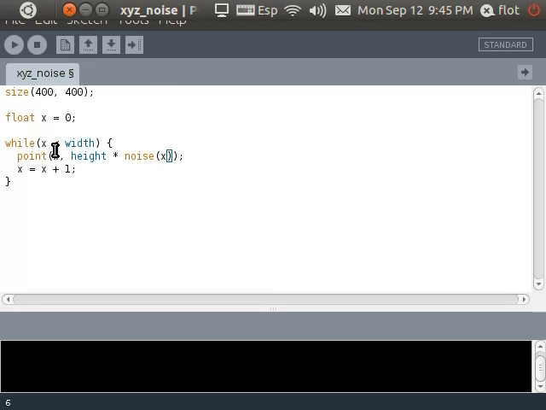Because we know we want our x to go from 0 to 400. What we can do is divide this number by 100, for example. So if before we were moving from 0 to 400, now this division gives us a result that goes between 0 and 4. 400 divided by 100 is 4. We are calling noise, and the parameter we send goes between 0 and 4.